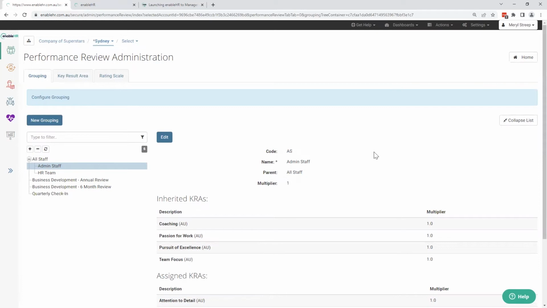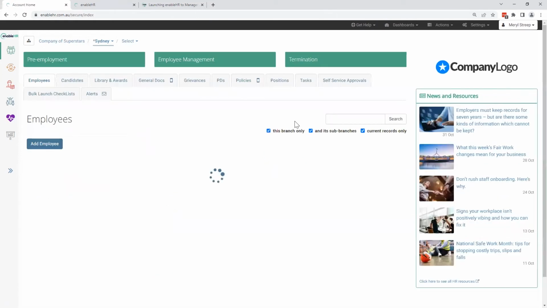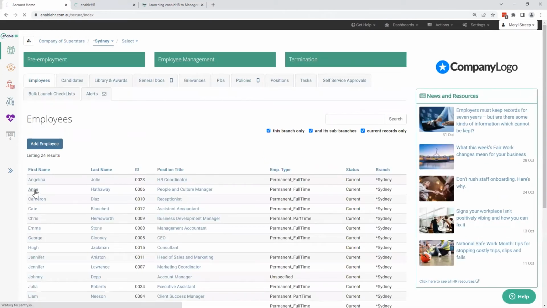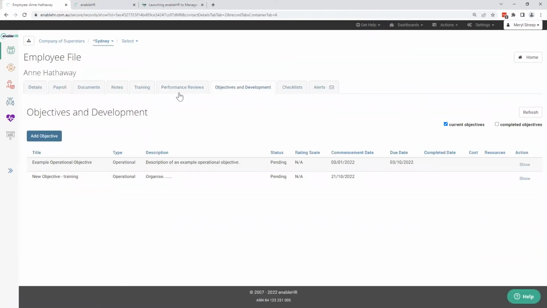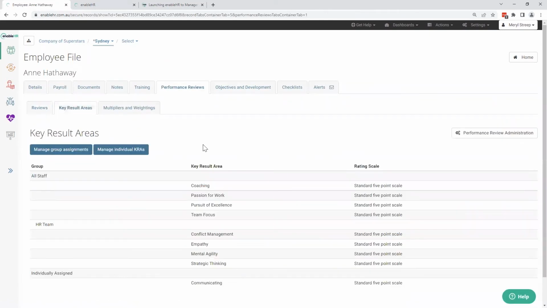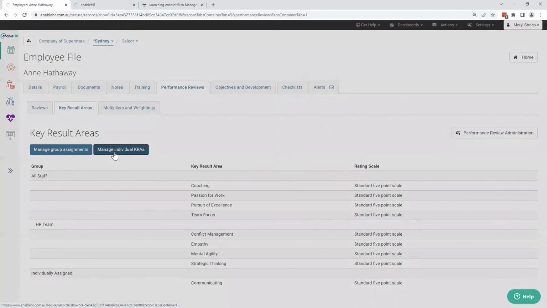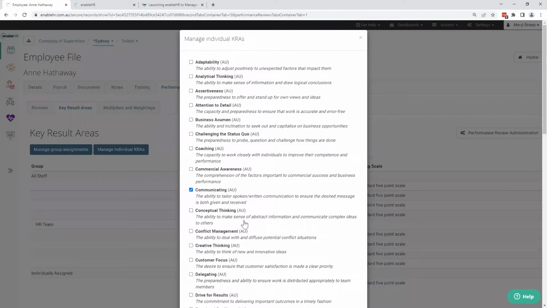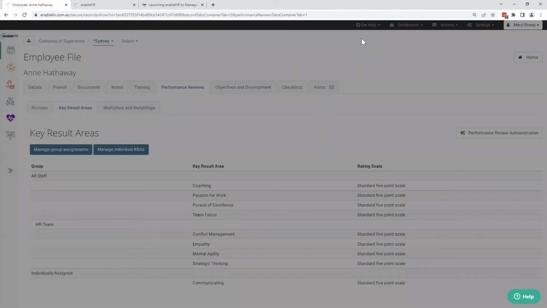Once you've completed this first administration part of the setup process, the next step is needing to apply those KRAs to your employee records. So let's go back into an employee record. You would navigate to their performance review tab and then their key result tab. Through here, you would then manage group assignments or individual KRAs, where you can select what should be applied to them.